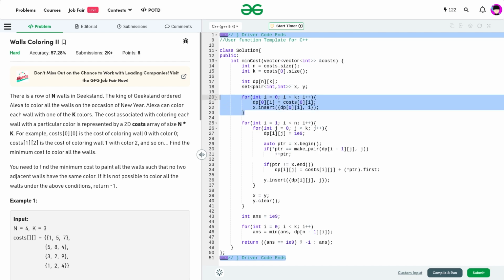So what I do is I form my base case for when row is equal to 0, the 0th wall. For this particular case, dp[0][i] would definitely be equal to cost[0][i] because there are no previous walls, right? And I just insert the value of dp[0][i] comma i. So this is the actual value and this is the index of that particular value, right? These are the two things I'm inserting into my set. Now I start from the first wall and go up to n. I start from the 0th color and go up to k.